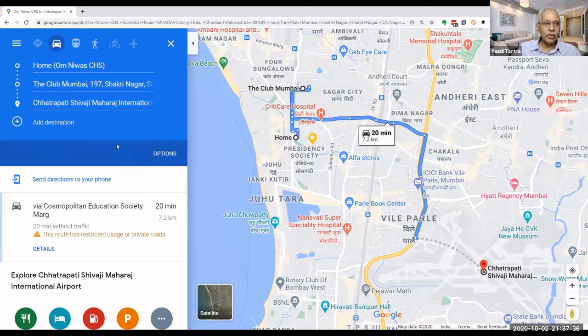Also, we saw that we can go on adding as many destinations as we want. There is no limit to the number of destinations to be added. You can click here and say send directions to your phone. Just now I am on the computer, so when we go on the phone, we will see again what happens. But when you say send directions to the phone, your phone will automatically have this map there. So you don't have to again search on the phone when you are actually traveling.